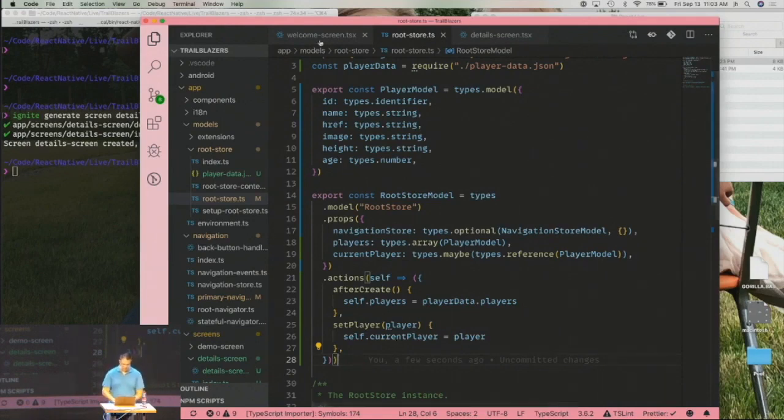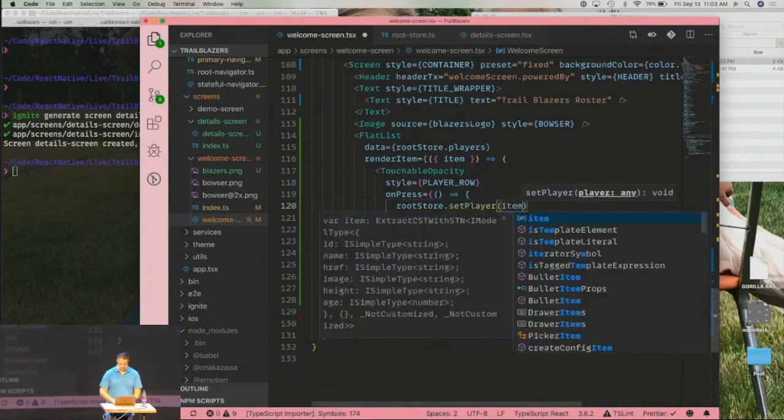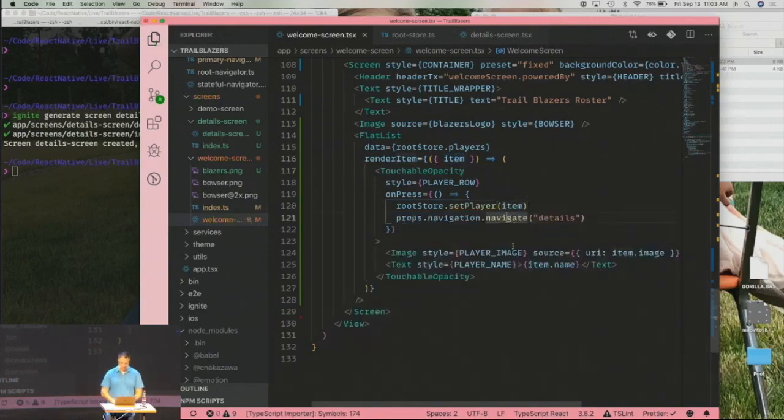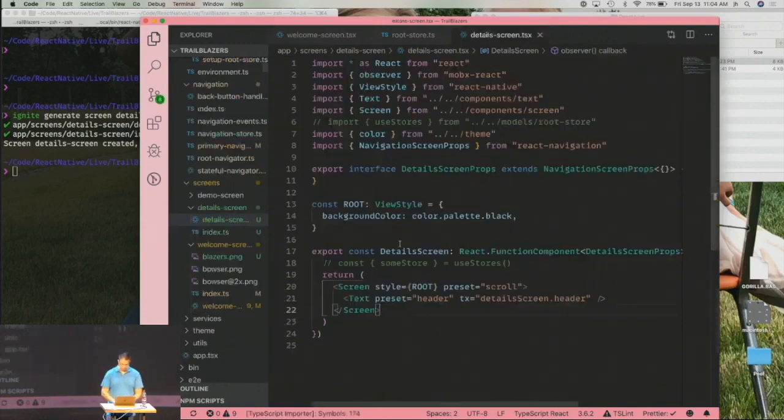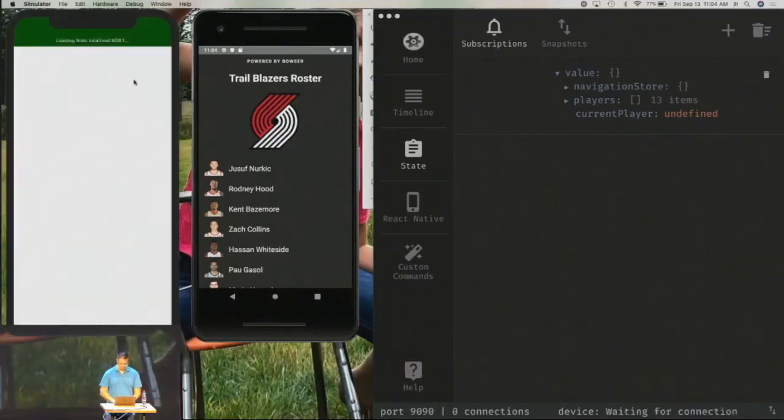Very simple. So if I go back to the welcome screen, and right before we navigate, if I say root store dot set player, and then in this case item, it's called item because that's where we're getting it, it will set the player before we go there. And if I go to the details screen and output root store dot current player, I need to import that, or my use stores thing. Root store, uncomment this up here. That was not set up for the demo. That's actually just what you get when you generate a new screen.